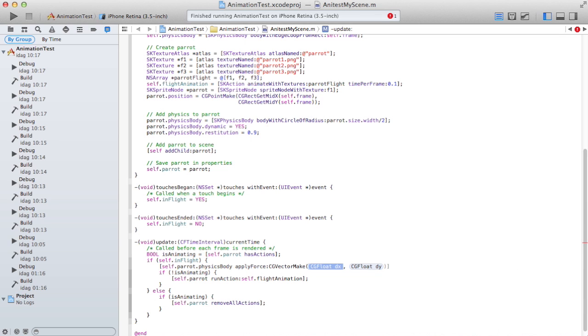Okay, just call this CGVectorMake. I'm gonna put 0 in the X direction, and in the Y direction let's make it 1000, because I think default gravity is 1G, which is like 981 Newton meters per second squared or something like that, but 1000 is a little bit more than 1G in the opposite direction. And that should be all there is to it.